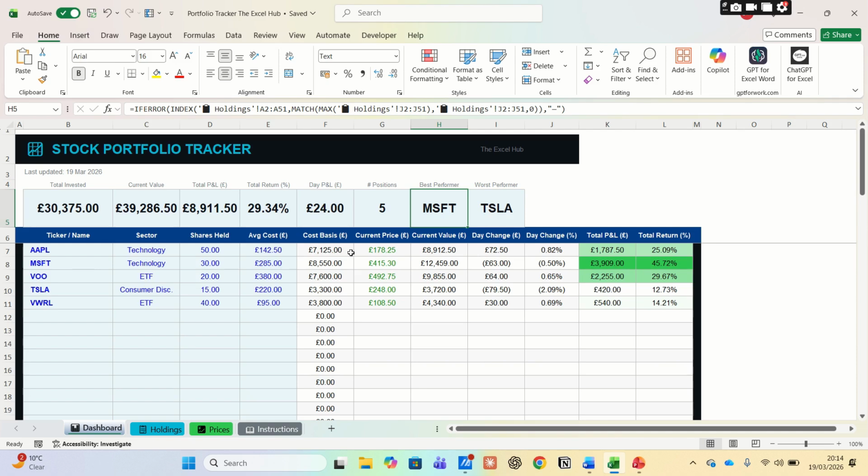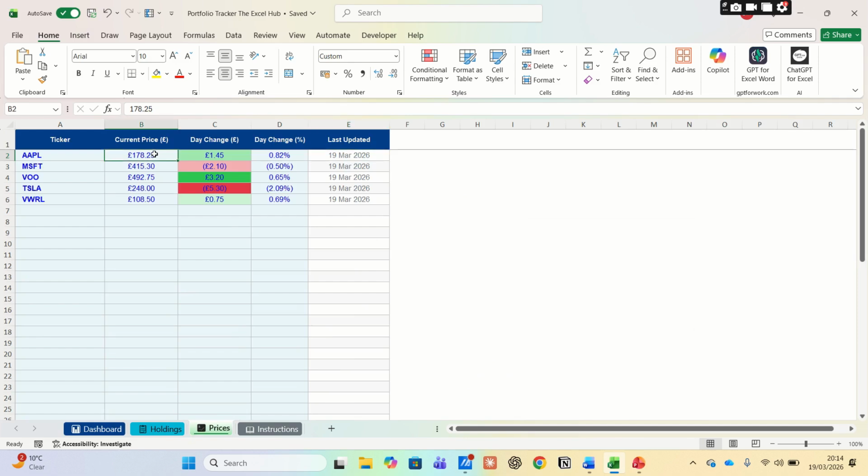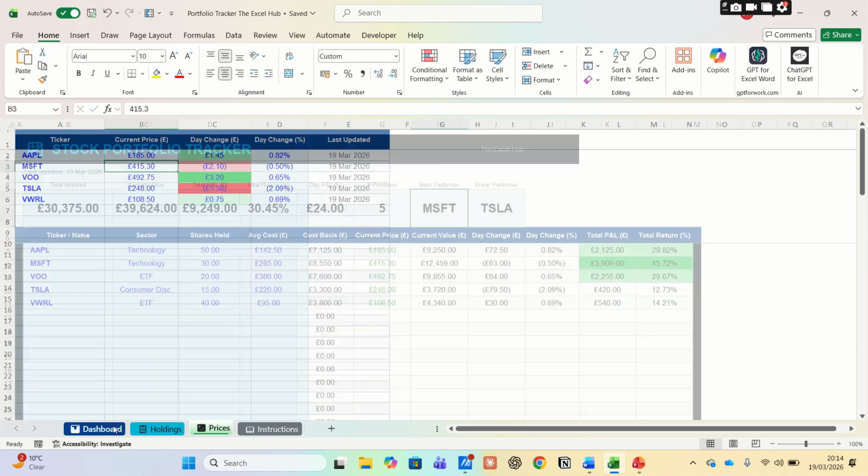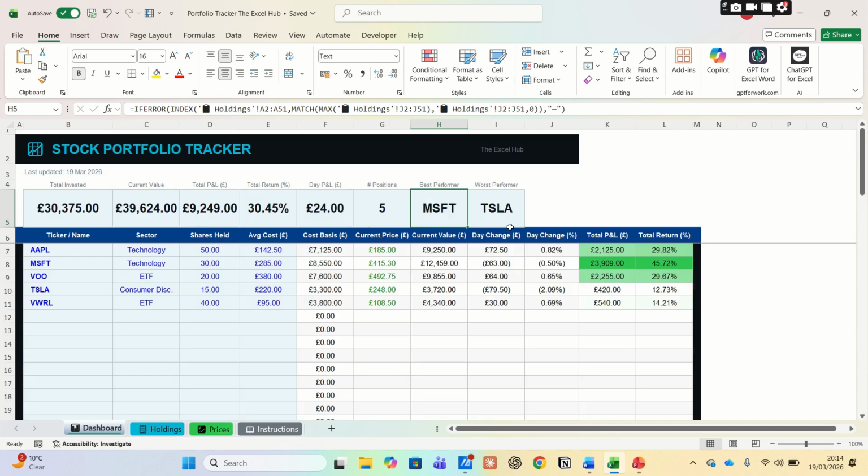Apple, as we can see, is currently showing a price of 178.25. I'm going to update it to 185 over here, and then we can see how this updates automatically in the dashboard. The current value updates, the total P&L updates, total return updates, Apple's day change flows to the day P&L card as well.